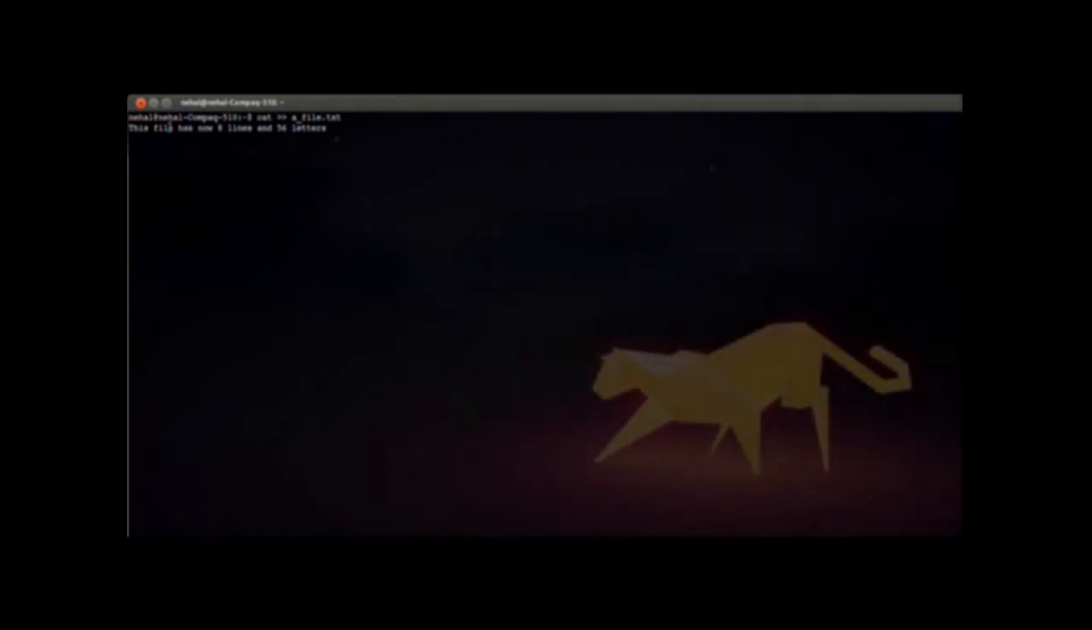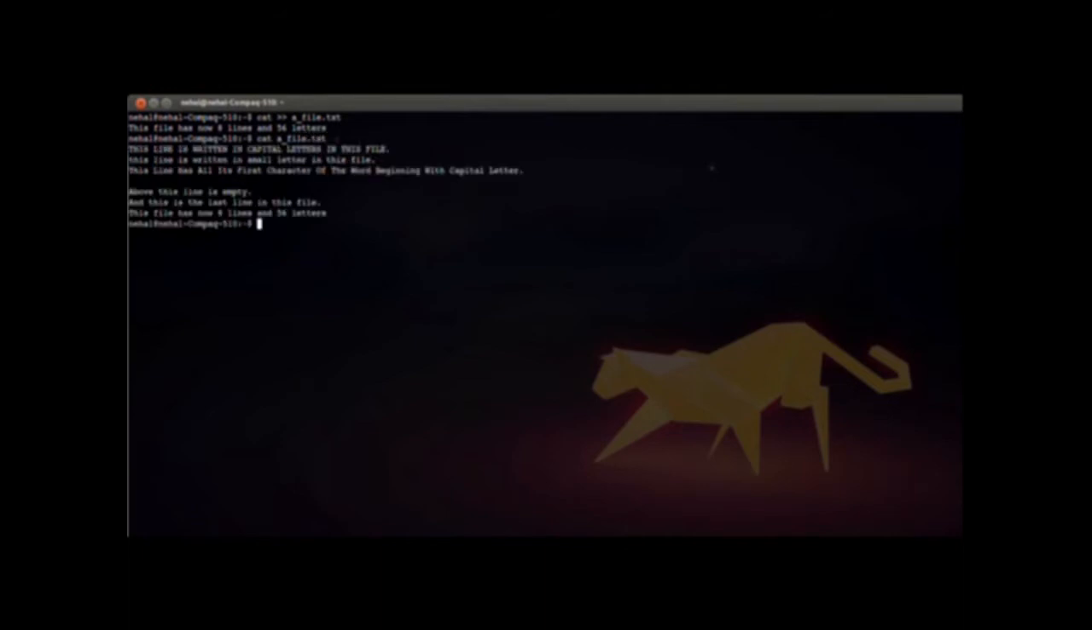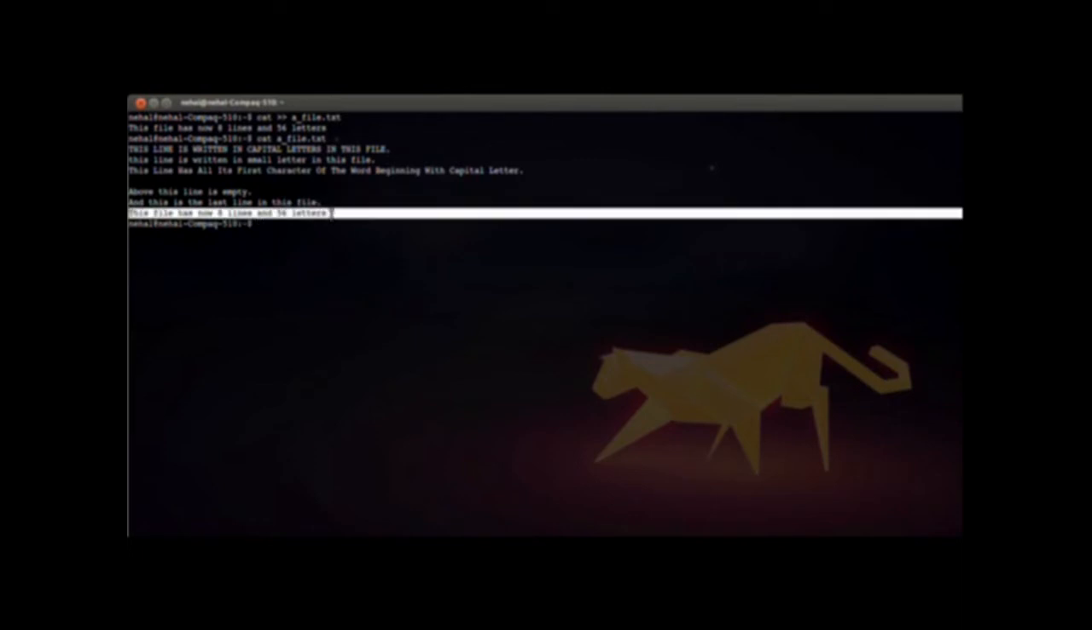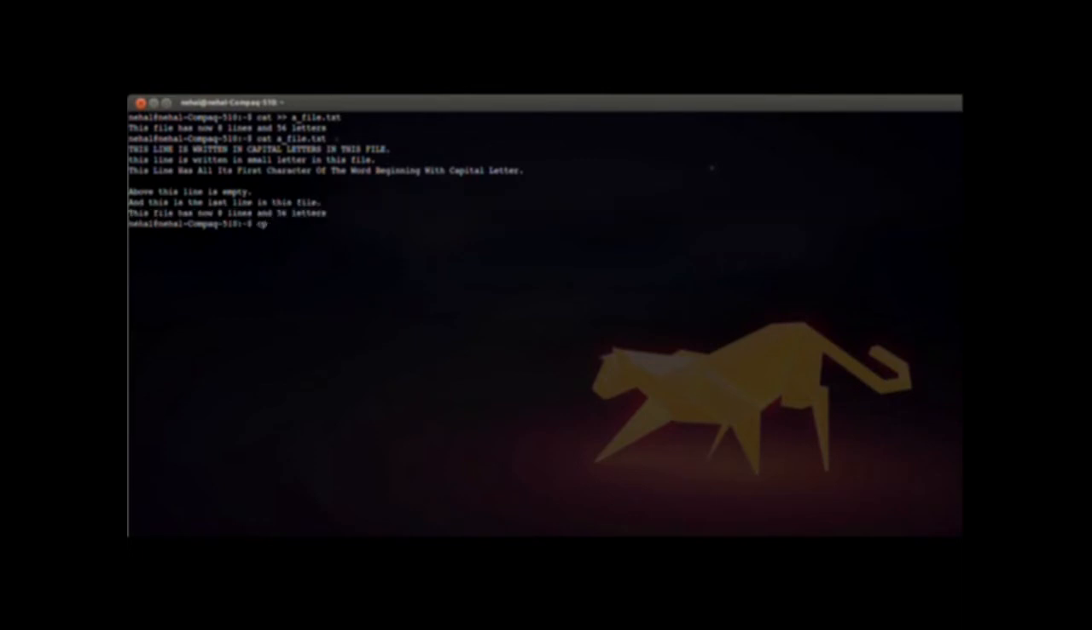Now if I want to add a new line to this file, I will write cat double greater than sign then file name. Now to display the output of this file, I will simply write cat then file name. Now here you can see this new line has been added to this file.